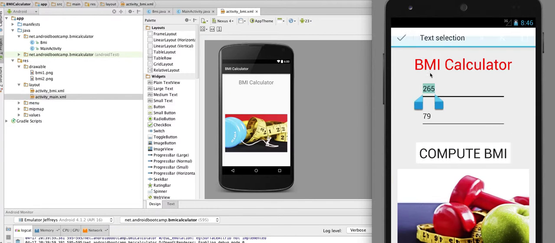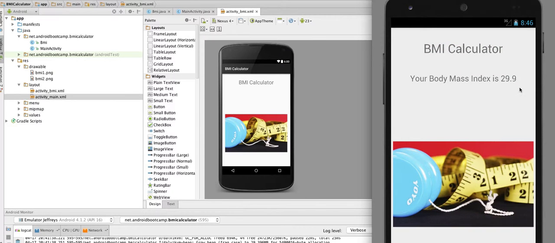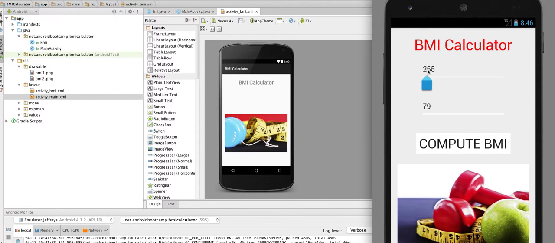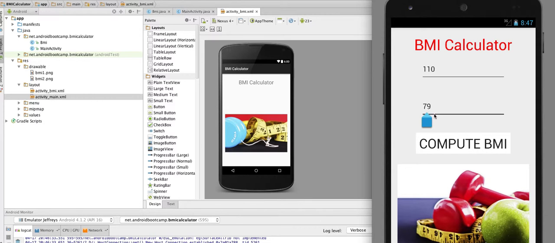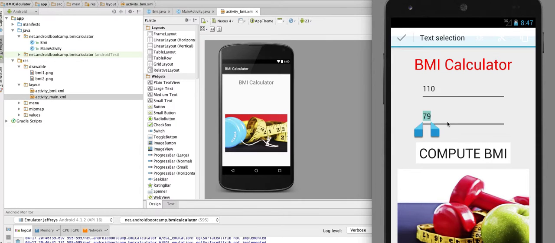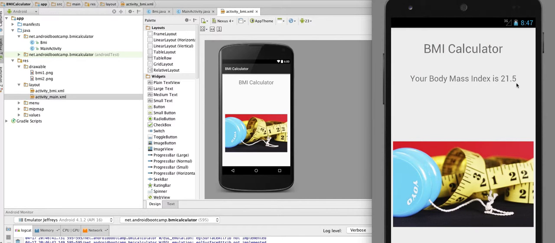So what you do is you put your weight in. That's my weight, and that's how many inches I am. As you see, it's just two text boxes, and I click the button for compute, and it tells me that's my body index. Maybe I want to go back and change it. Let's say I only weigh 110 pounds, and I am 60 inches tall. Compute tells me that my body index is 21.5. The formula is weight in pounds times 703 divided by the height in inches, and that gives you your BMI.